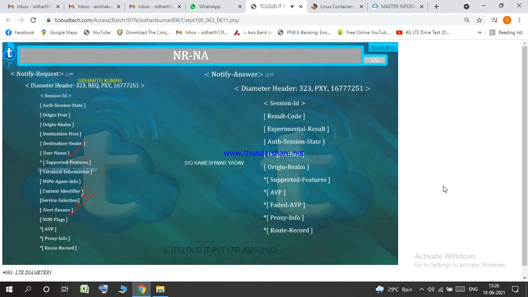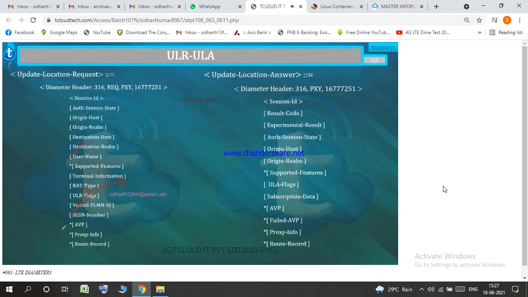But this context ID is referencing a context ID number that is quoted as part of your previous message, that subscription data. Subscription data is divided into a number of contexts. This applies when the update location answer is coming back from the HSS.